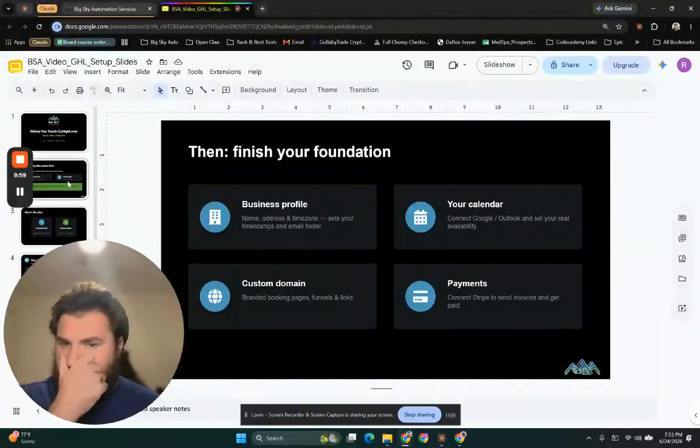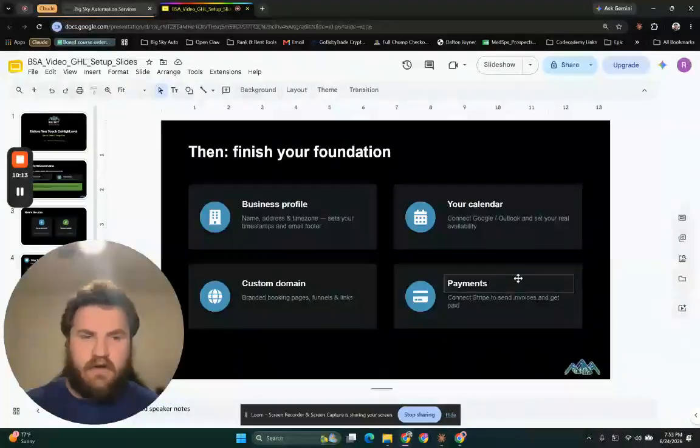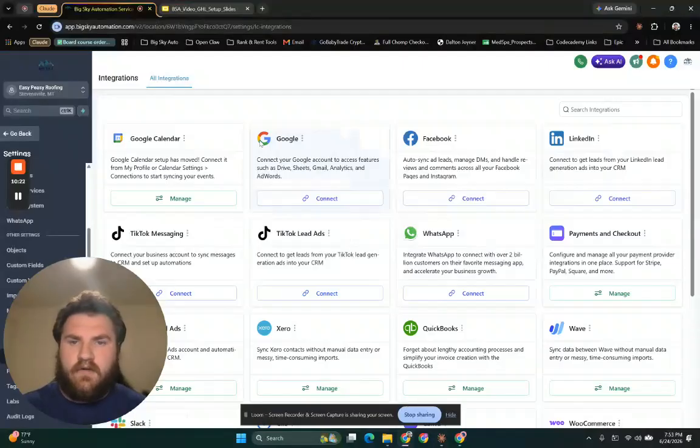Buy a custom domain. That way you can have your booking pages branded, your funnels branded. And then you also need to set up a payment processor like Stripe, Wave. They are all integrated. Let's head on over back to GHL and I'll talk to you a little bit about the integrations. Cool. We're in the integrations tab.